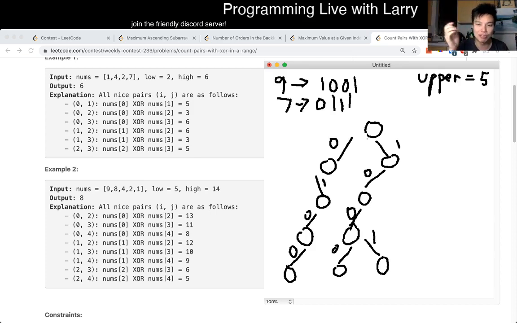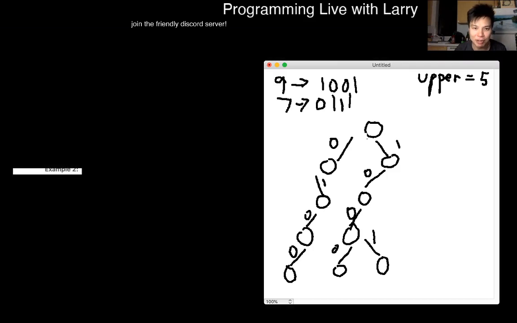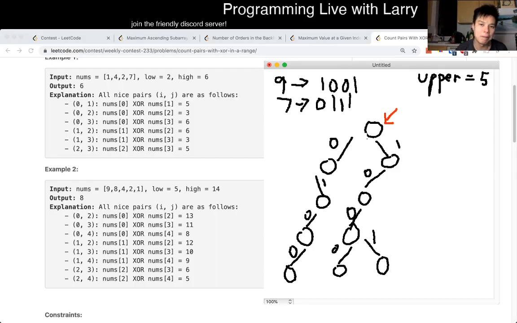Okay, so the upper bound is 5. So what does that mean? So that means that the first path we want to take. Let me change the colors real quick. Okay, so that means that, let's say we're at this node right now. What does that mean? That means that the upper bound is 5. And 5, of course, in binary, it's going to be 0 1 0 1, right?